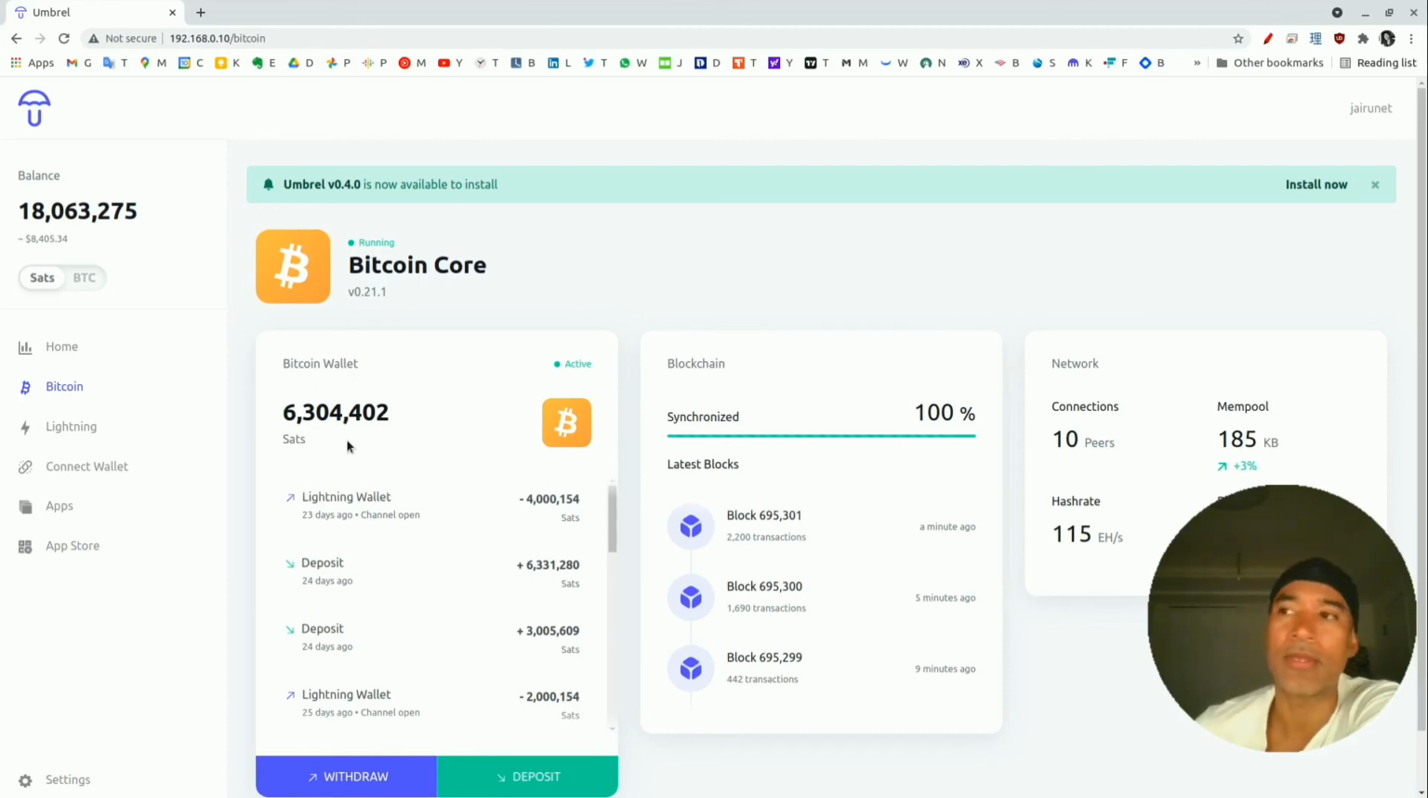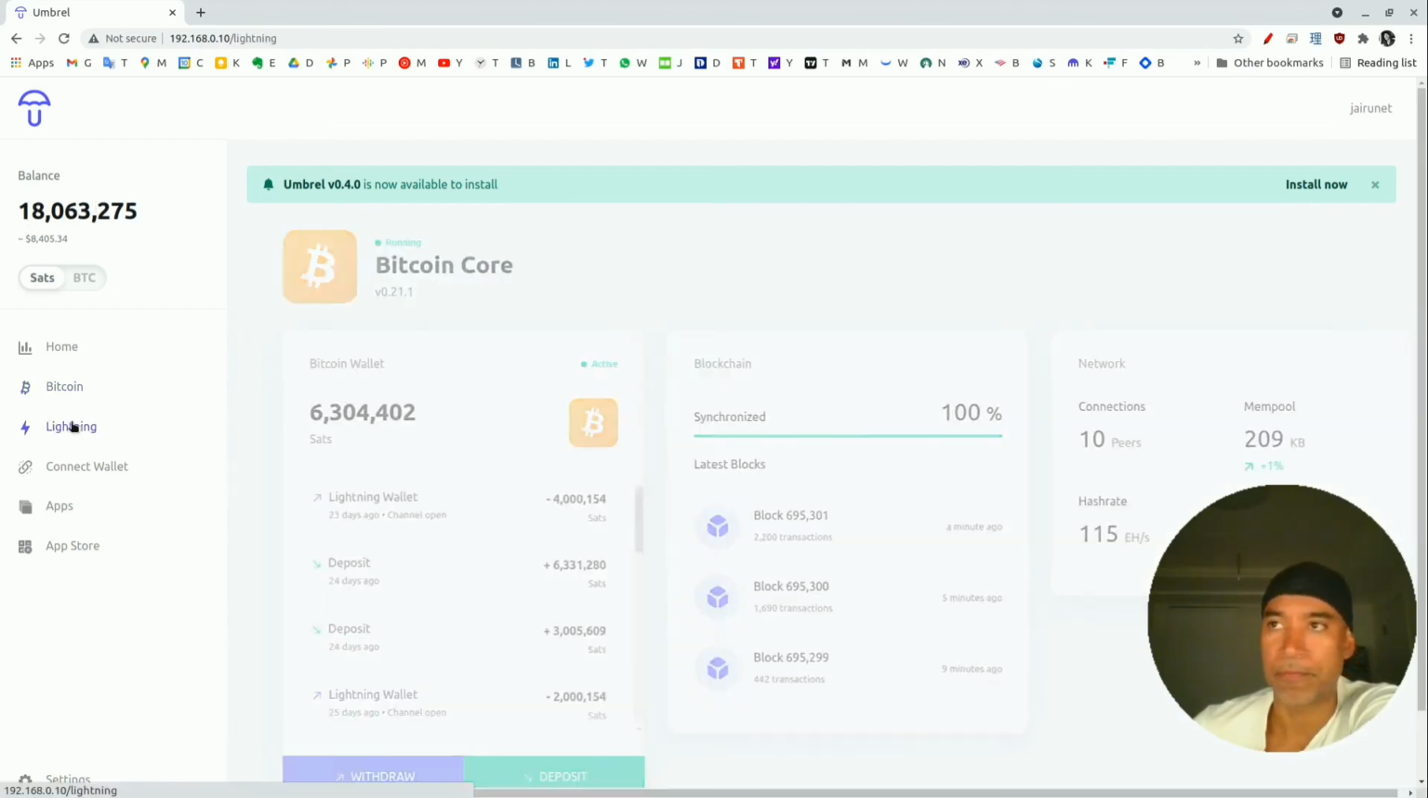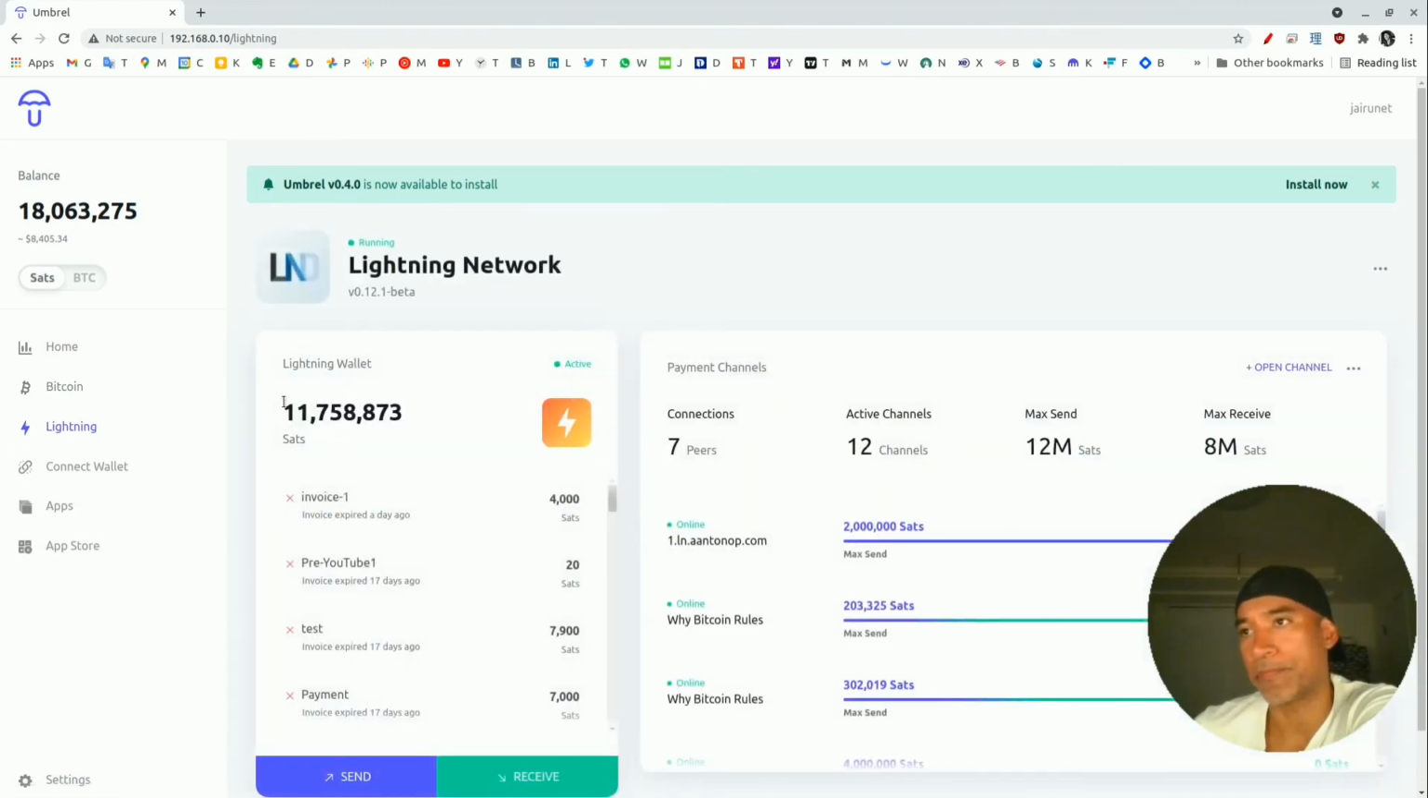This is the wallet that is running on the Bitcoin blockchain, and then here is the balance that I have on the Lightning wallet. We can see here, and then this is the total of everything, the balance of both the Lightning wallet and the Bitcoin wallet.